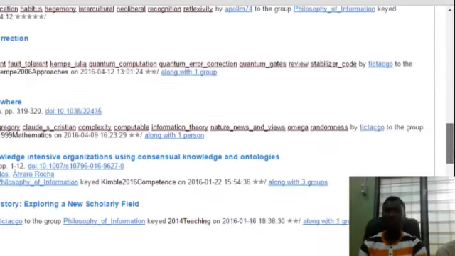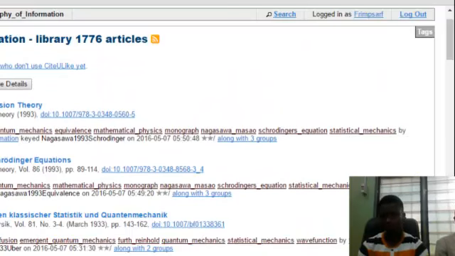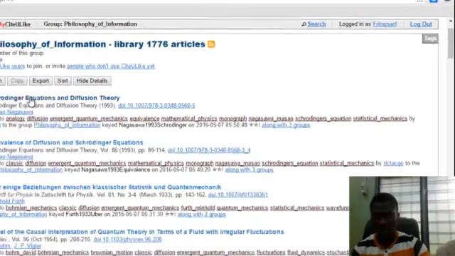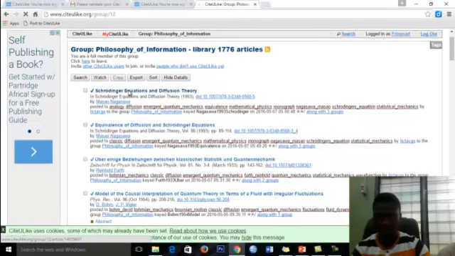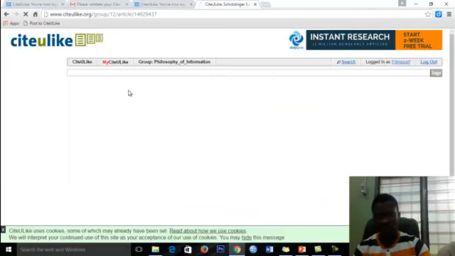We are waiting for the page to respond. Wow. So we have a number of scholarly documents group members have available. So this one is on the diffusion theory, equivalence diffusion. If you want to add this item to your library, you can do so. So let's see what we have in the first hit.